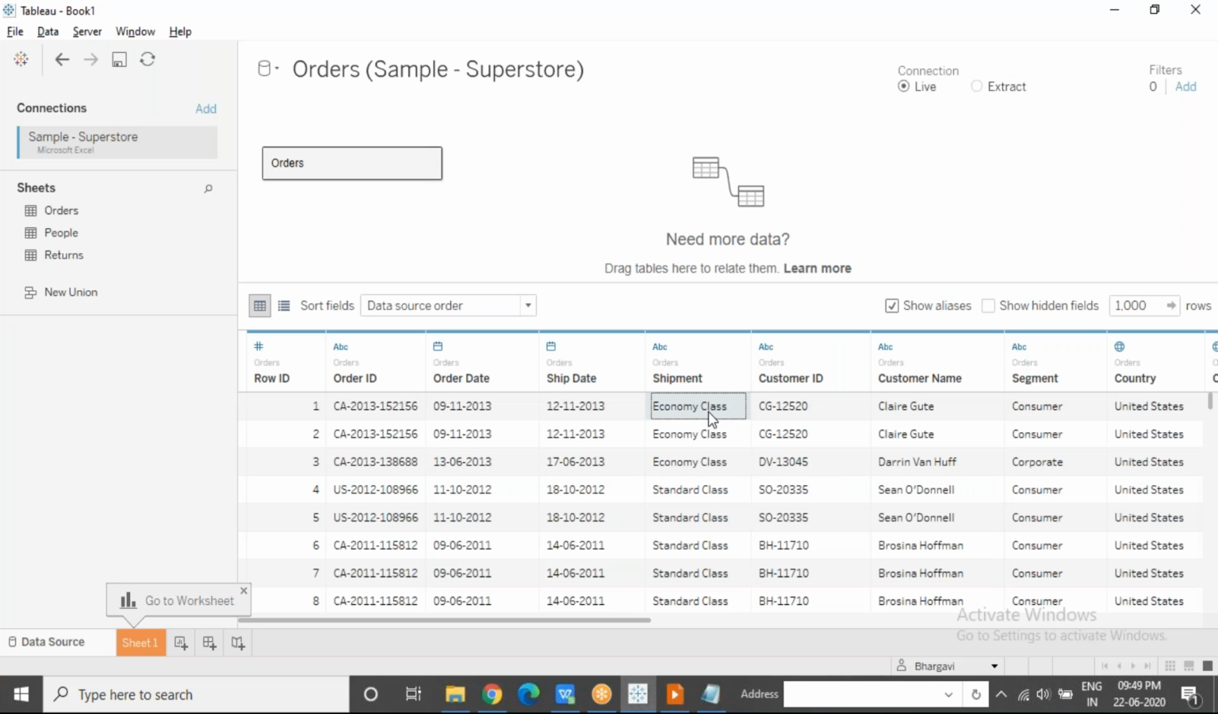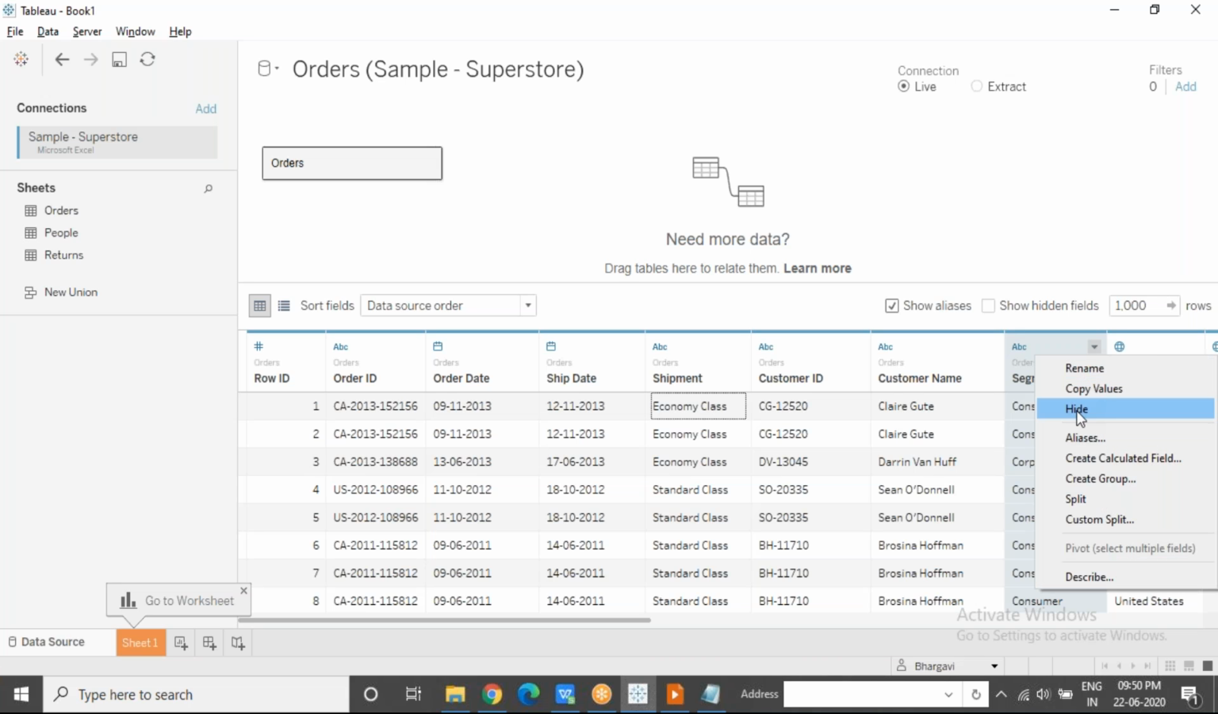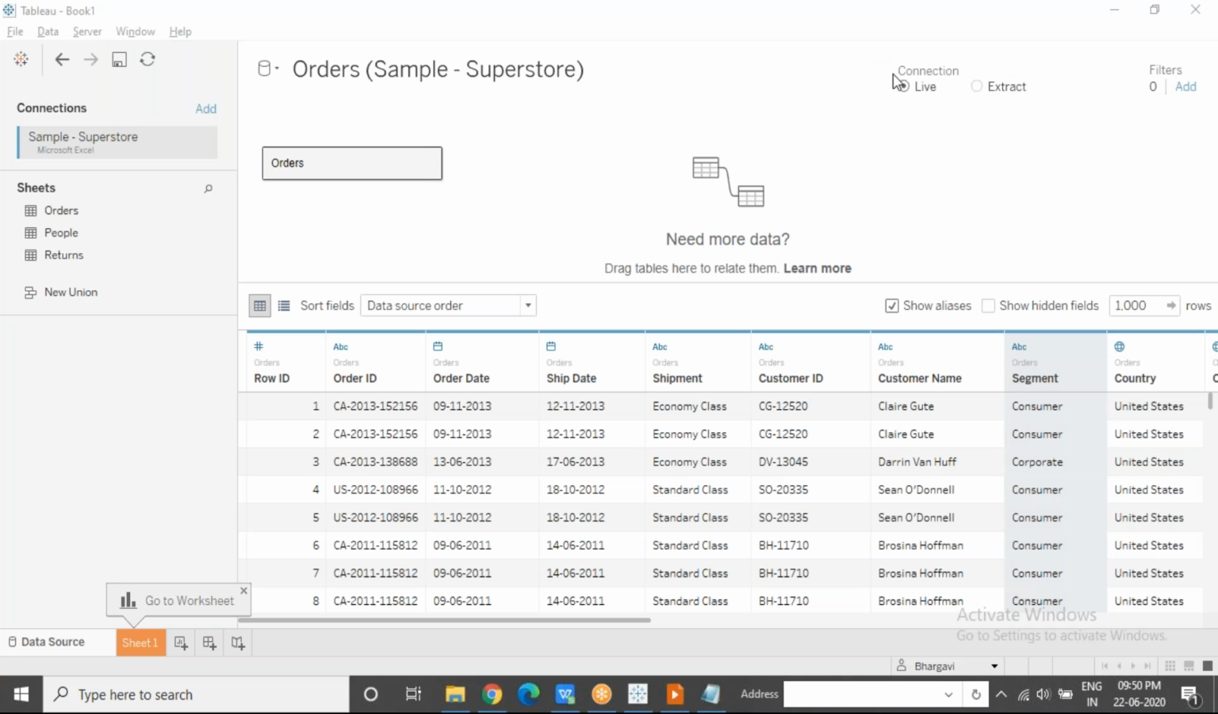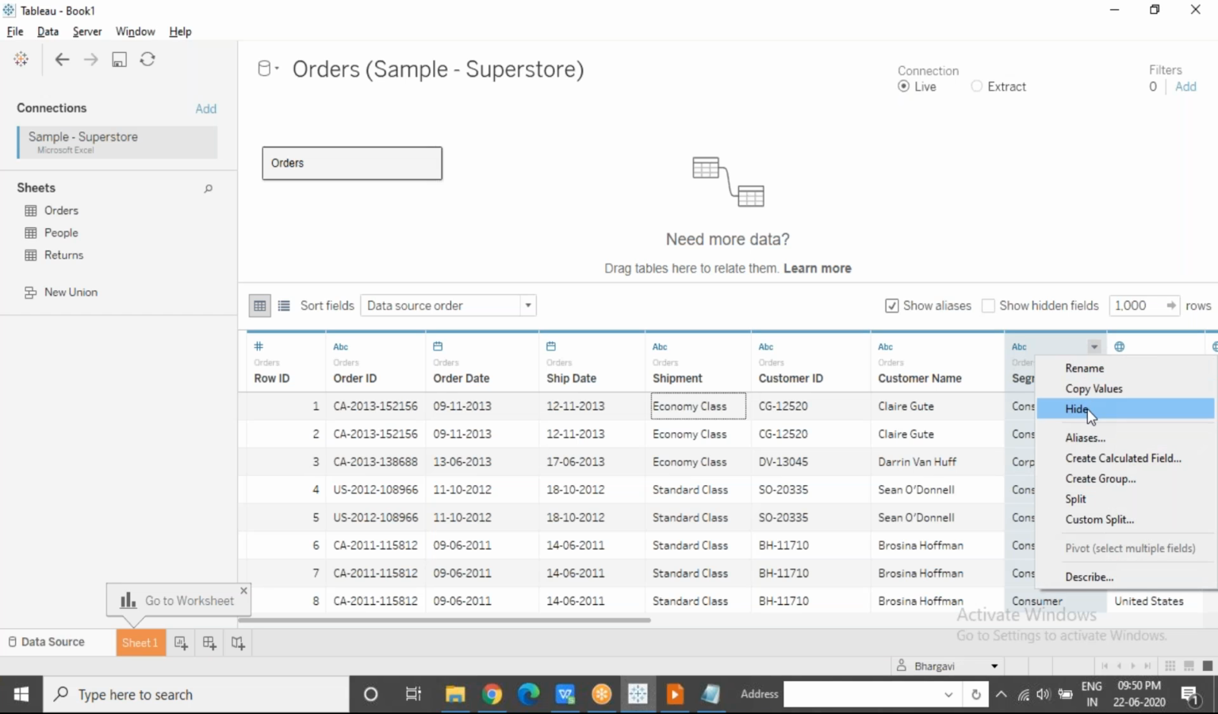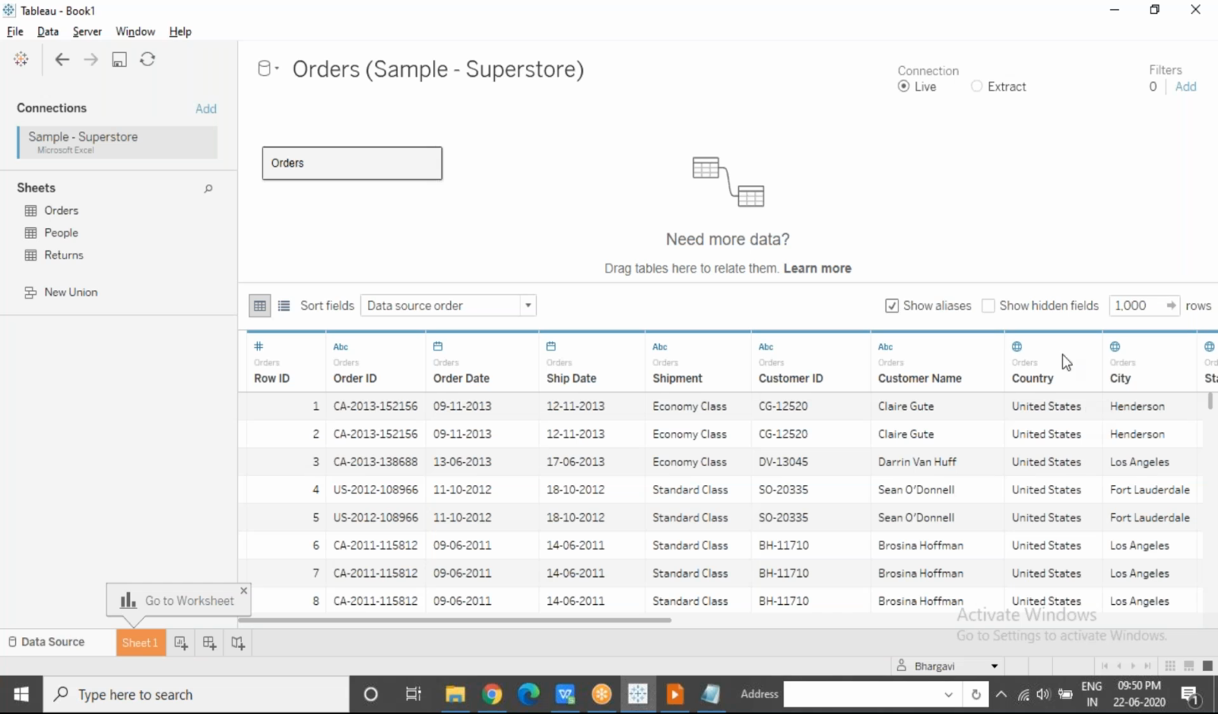All right. Now, if there is any field which you think is not necessary for your analysis, like maybe I don't need to know which segment the customer belongs to, you can go ahead and hide it. Any field that you think is not required for your analysis, you can go ahead and hide it. So when you hide it, it gets hidden. What if you want to bring back the hidden fields? Then you'll have to select this checkbox of show hidden fields. The hidden field will come back, but it will be deactive. You have to go to that field and unhide it.